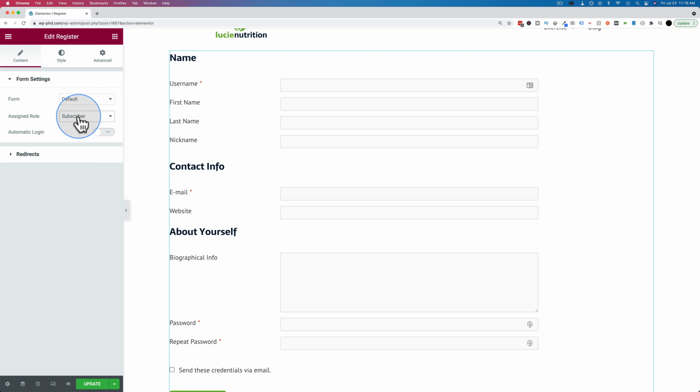And the assigned role is the role whoever registers through this form is going to get. So you could have a separate form for a contributor sign up versus a subscriber sign up versus a customer sign up versus an editor sign up. You can have different forms for all of those, or you could even have new user roles that you create and define using a user role plugin. Either way, you can create as many unique registration forms as you want.